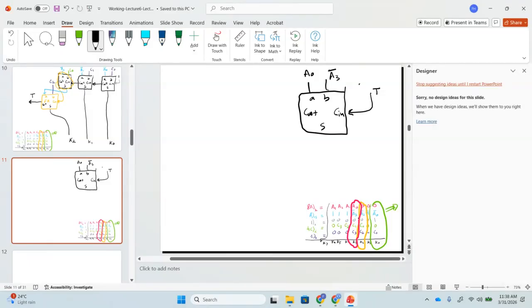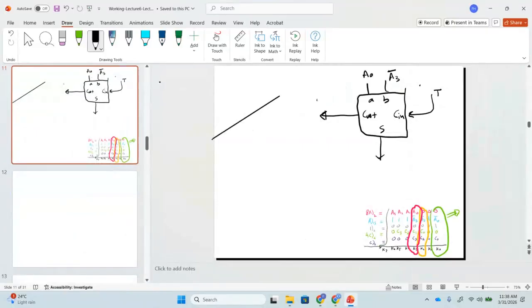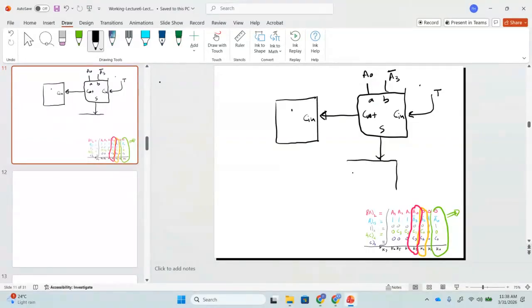So we have A3 prime. Now we have these two things, so this will go to the next stage. Got it or not got it? And now we have the sum. Clear? This is the sum of this stage. So we have the carry out and the sum. Now we need another one. So this is my C in. Okay, now can you see here? We have another adder here.